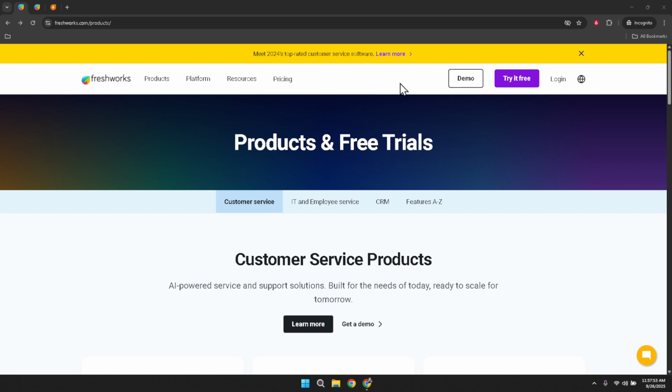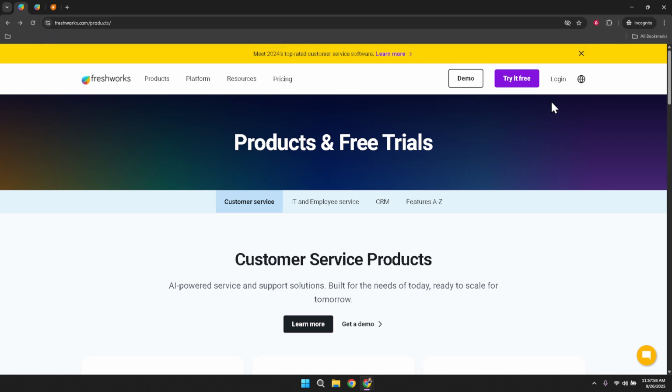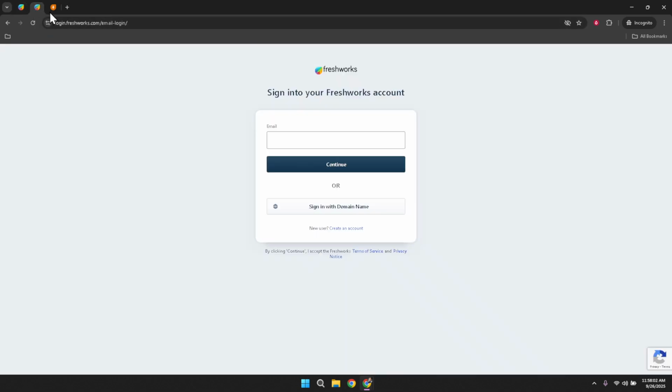First, open your preferred web browser and navigate to the Freshsales website. Once you're there, look to the top right corner of the page, where you'll find the Login button. Click on it and you'll be prompted to enter your email address. Type in your email and proceed with signing in. Make sure to use the correct credentials associated with your Freshsales account.